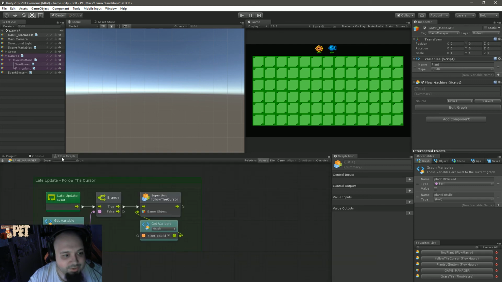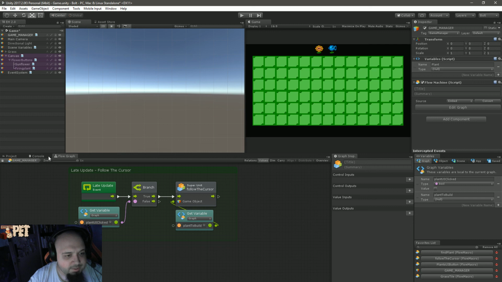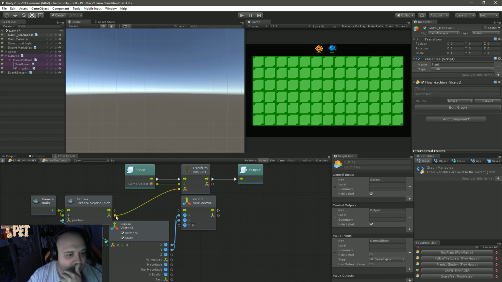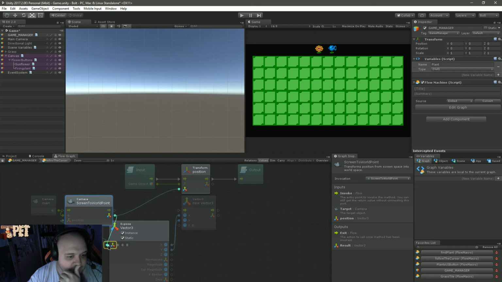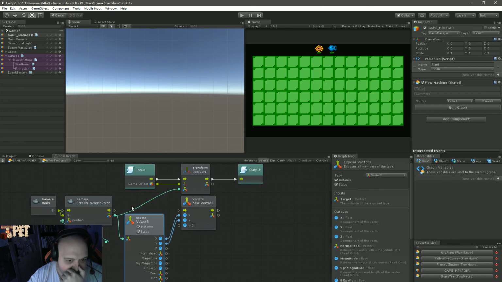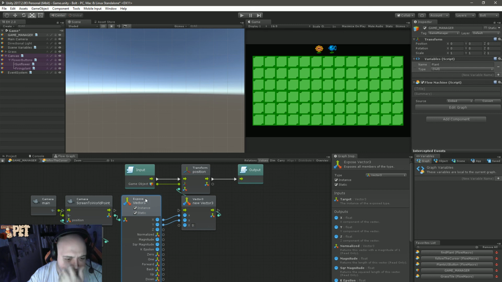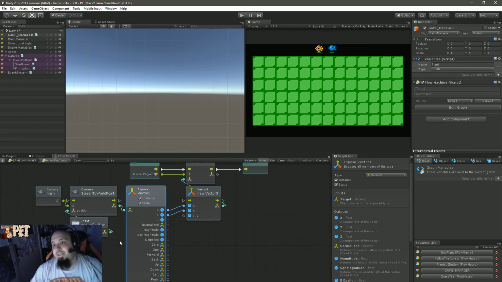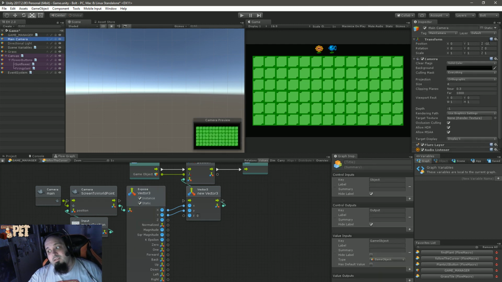So another thing that I've learned was that, let's go back to the follow cursor. So this is why I'm passing the screen to world point into this expose vector tree. I believe that in flow canvas it's called extract vector tree. So the problem was that the camera is at -10. It's a 2D game, right? So everything is on Z0, but the camera itself is at -10. So what was happening is that the object was instantiating itself at -10 on the Z and not at 0 where I want it.